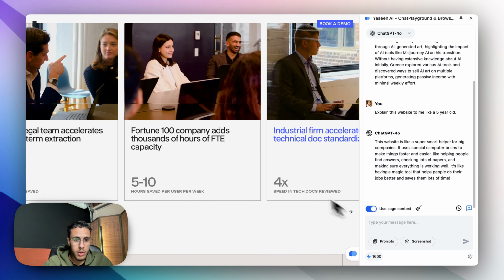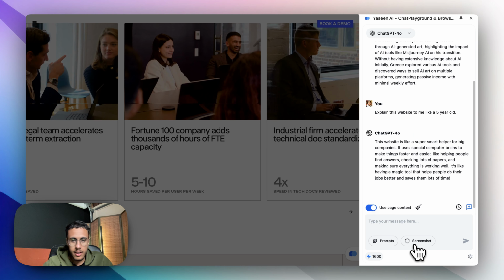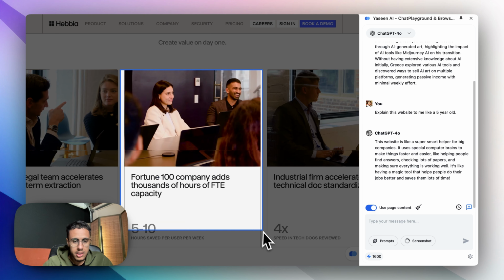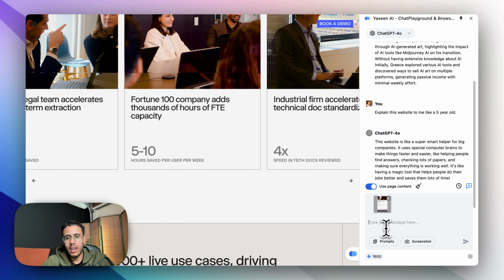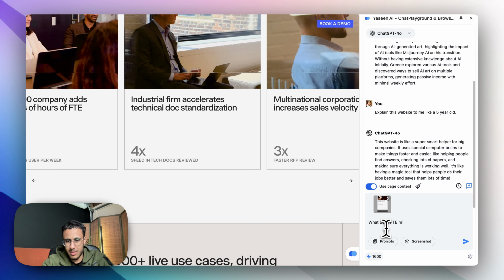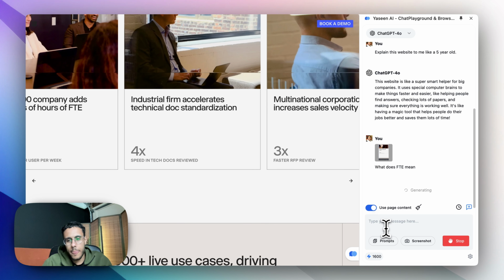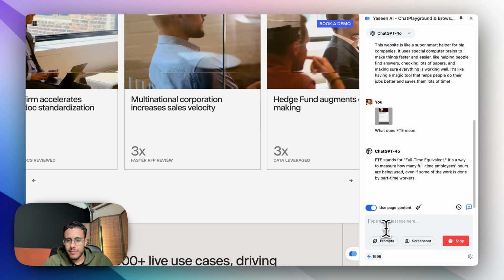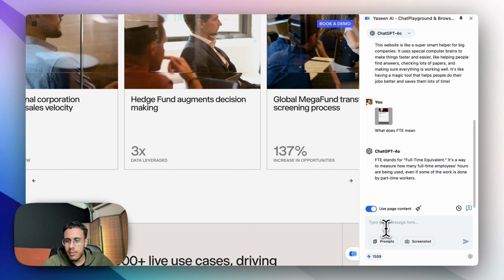I have no clue, but what I can do is I can screenshot this image and I can ask my Copilot, what does FTE mean? FTE stands for full-time equivalent. It's a way to measure how many full-time employee hours are being used, even if some of the work is done by part-time workers. Okay, got it. Perfect.